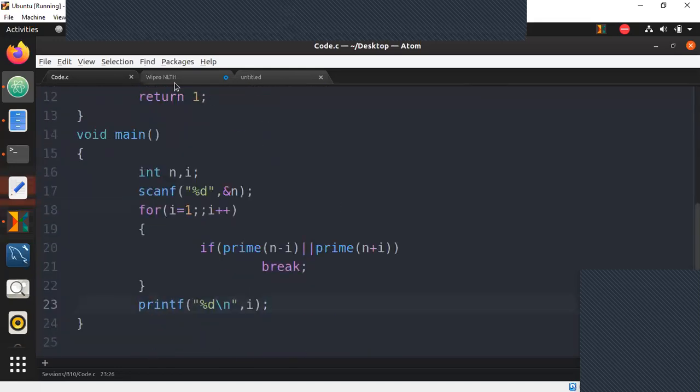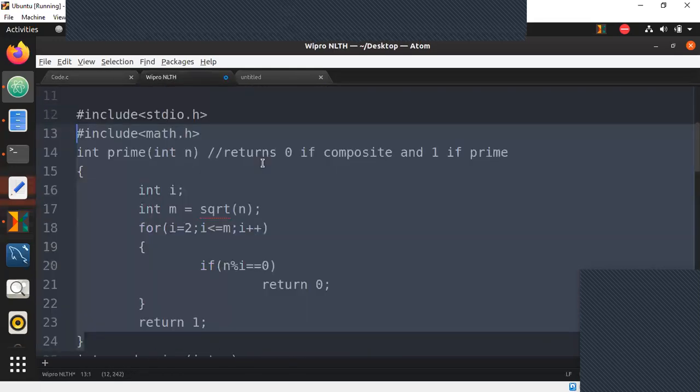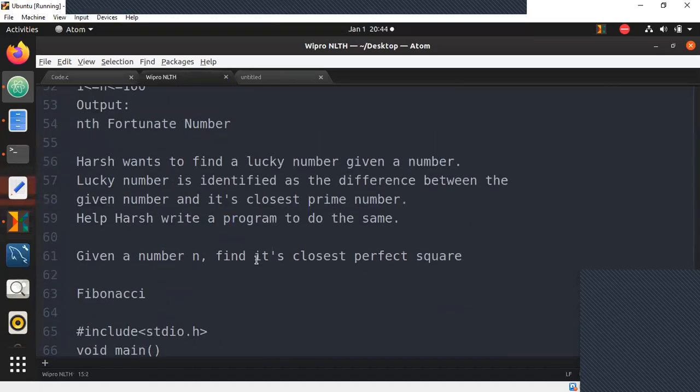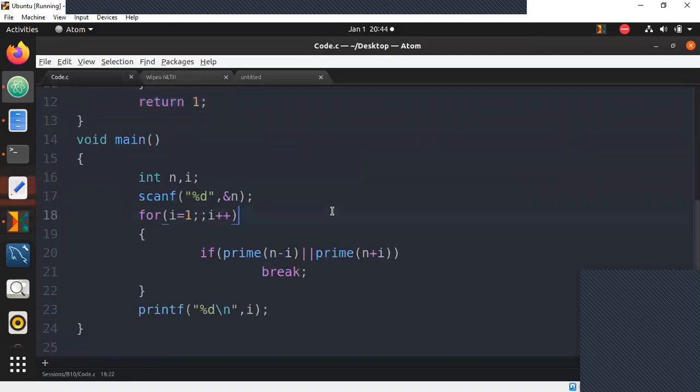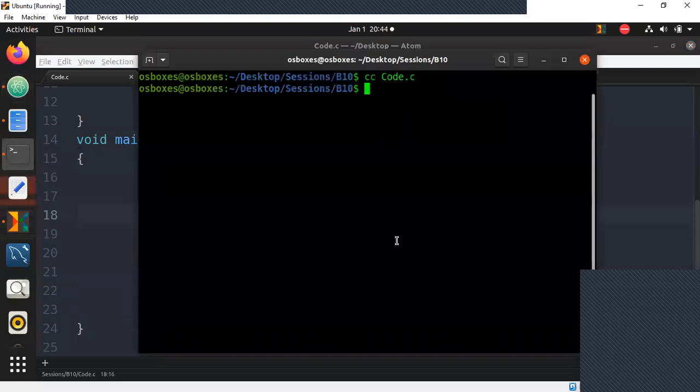Now if they ask the question in a way that says find the closest prime number, lucky number greater than 1, like we did in a previous question, what change am I supposed to do in this program? Can you guys let me know what change I do in this program? Simple. I will make it 2. That's all there is to it. So then you can find the rest of the code.